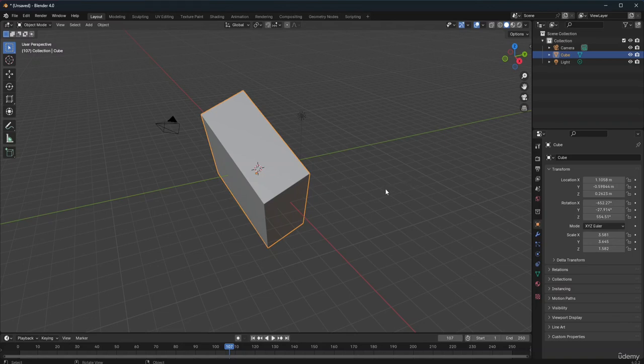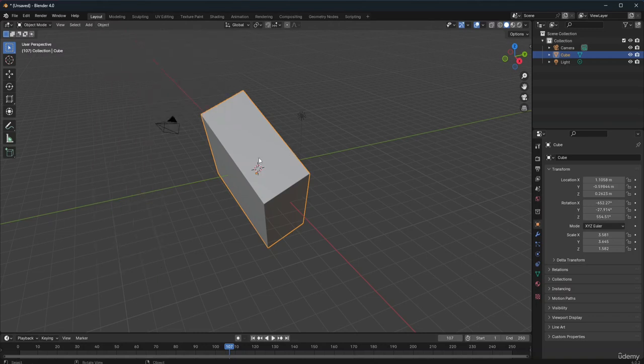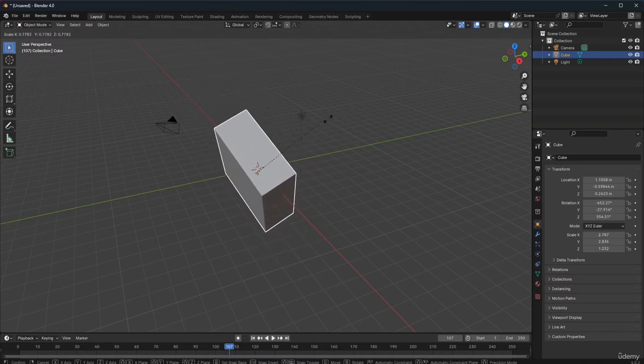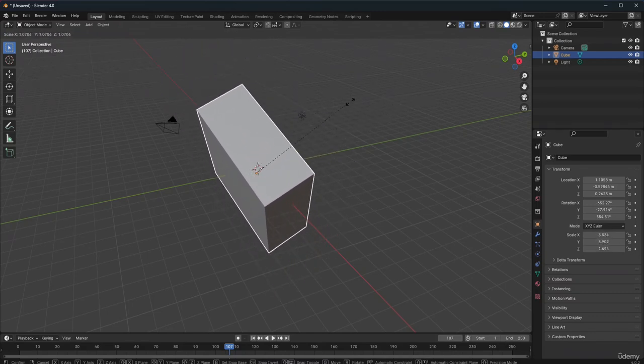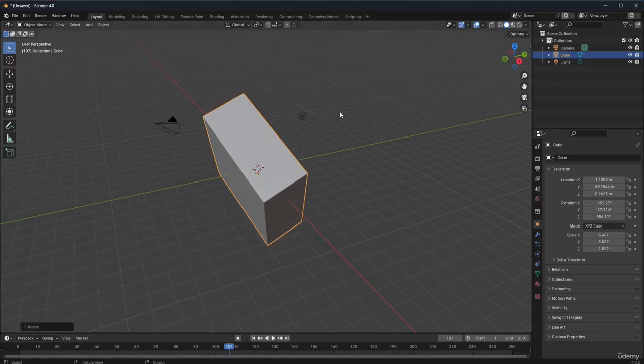So now the next thing is to scale it. I will click on S. Over here you can see, if you want to scale this thing up, this is how I can scale it up. Now I will click on Enter and it will be placed.